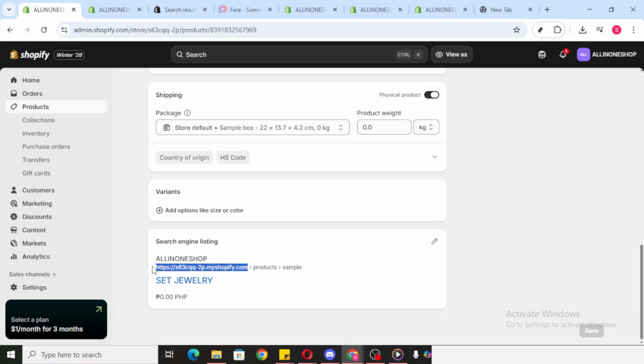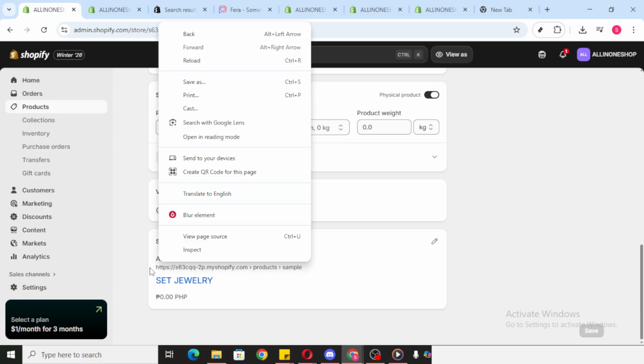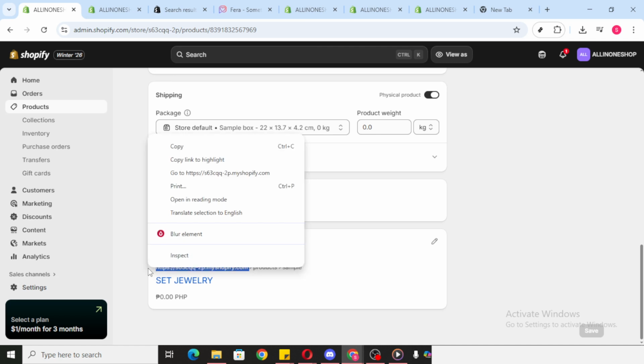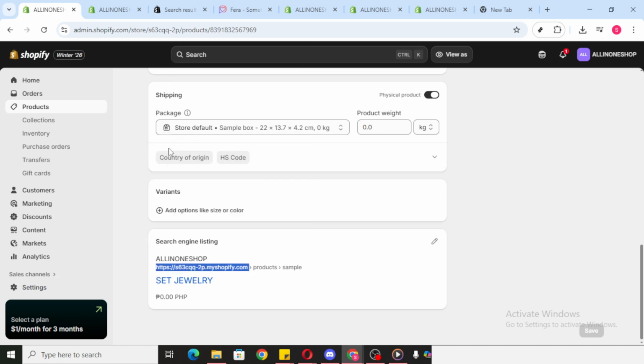Now, copy the link. You can do this by right-clicking the highlighted text and choosing Copy, or by using your keyboard shortcut to copy. This is sometimes referred to as copying the code or URL. Before you move on, it's a good idea to quickly paste the link into a new browser tab to confirm it opens the correct product page. If it loads properly and shows the product as intended, you're all set.